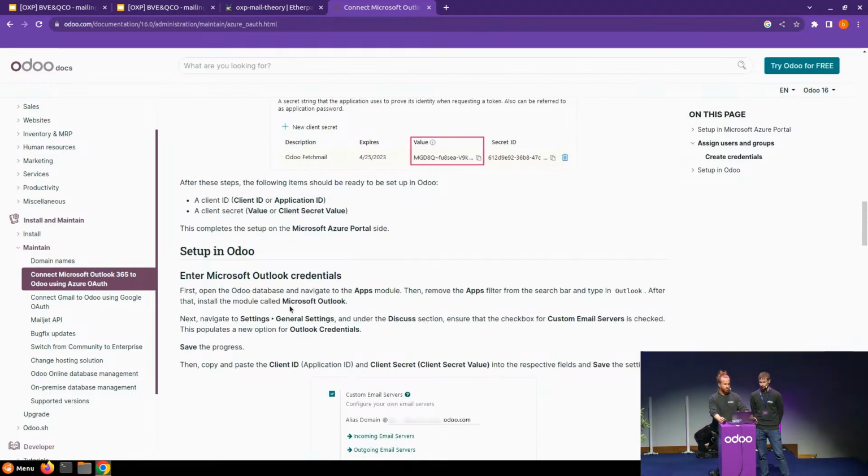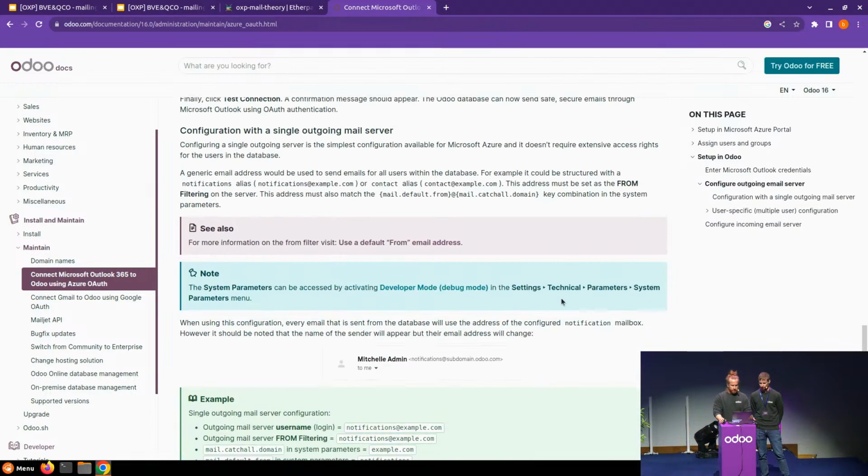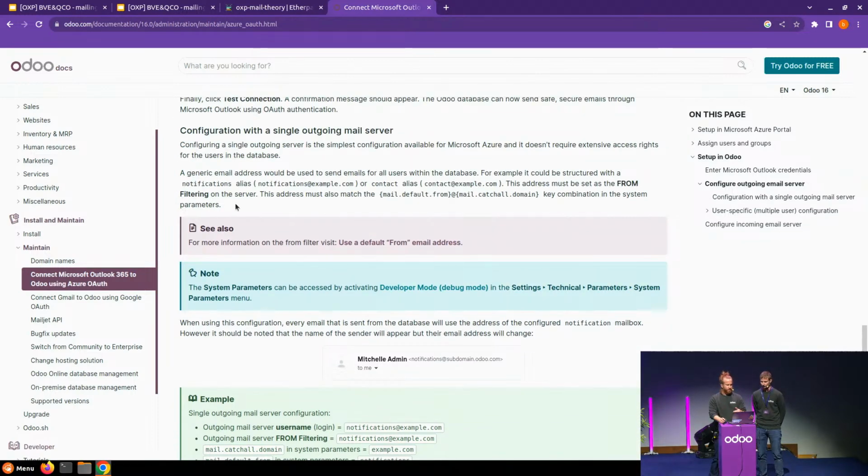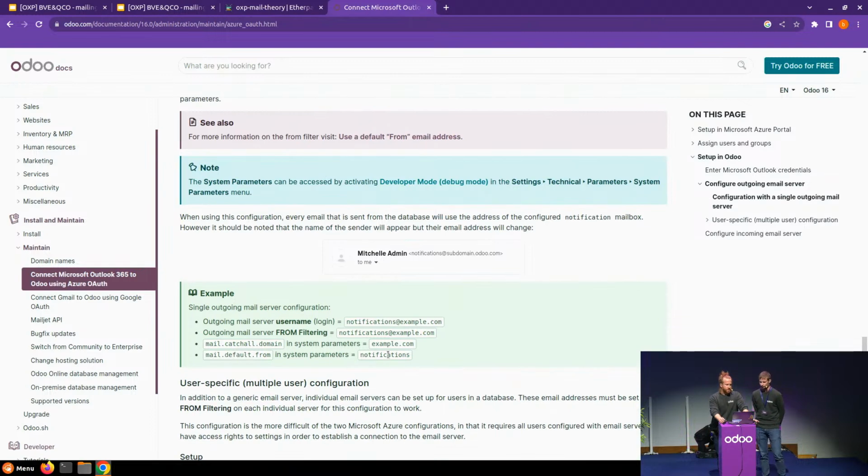I will let you go into this page if you want more information. And at the bottom of it, we modified a little bit the documentation, explaining what you need to do in Odoo in order to have it working. So we have a header, which I would highly recommend, the configuration with one single outgoing mail server. So you could have one Outlook outgoing mail server with some specific parameters, like you need to have a full address in the mail default from, or notification and the mail catchall match your domain.